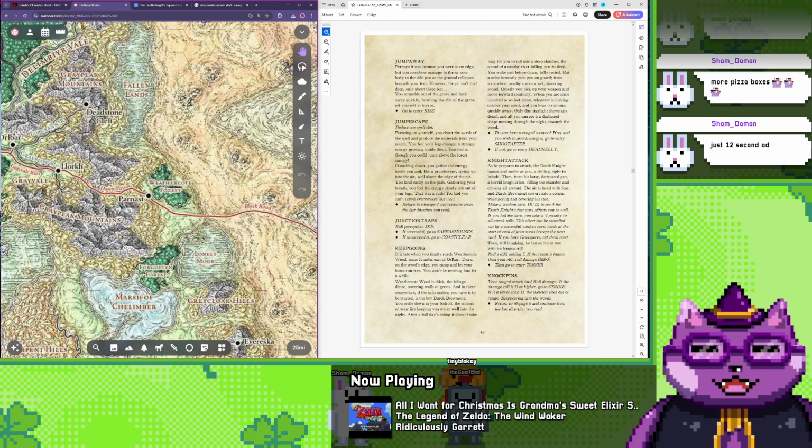There on the wood's edge, you camp and let your horse run free. You won't be needing him for a while. Weathercoat Wood is thick, the foliage dense, towering walls of green. And in there somewhere, if the information you have is to be trusted, is the boy Derek Brumont. You settle down in your bedroll, the embers of your fire keeping you warm well into the night. After a full day's riding, it doesn't take long for you to fall into a deep slumber, the sound of a nearby river lulling you to sleep.